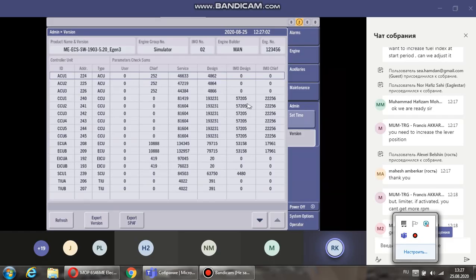Yes. I just have a question. If you need to back up the whole set of all the parameters, can we use this version, export the SPAF, and save it onto a thumb drive? Nope, there is no need to back up.